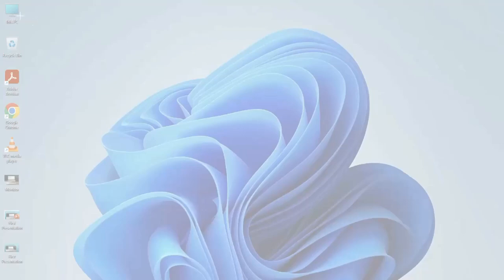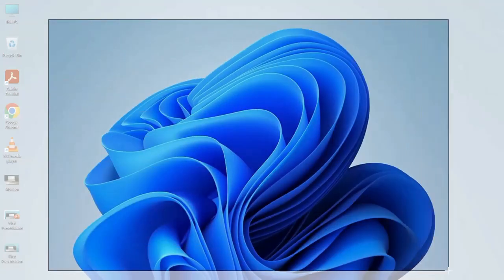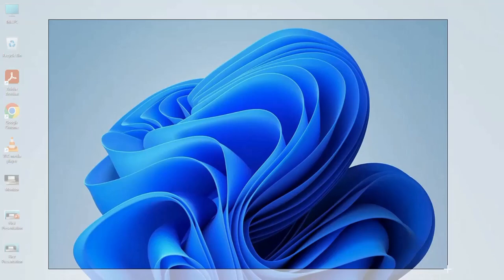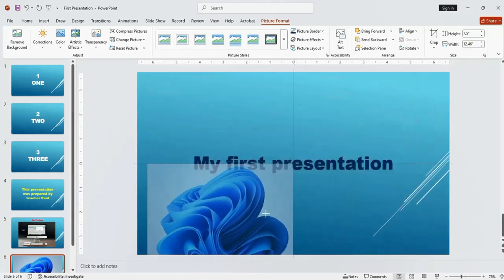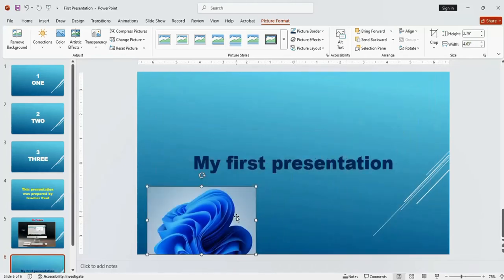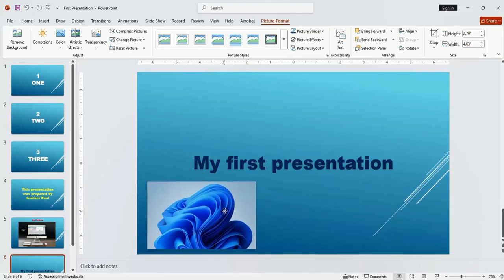So now you click and hold, and then you drag. Okay, then you release your hands. Okay, now it has been inserted. Then you click the edges to adjust the image. Okay, you see that is the screen of the computer, or the wallpaper. That is my wallpaper, so you can move it to wherever you want.